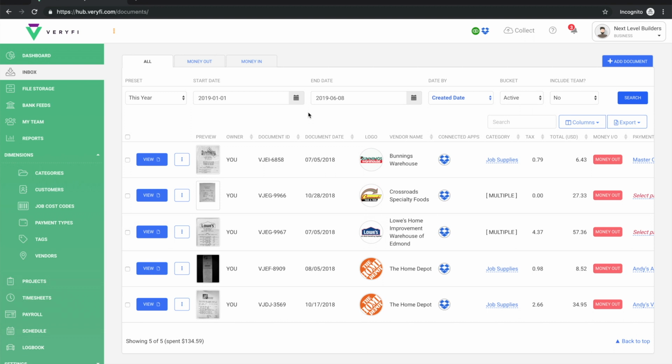In this video, we'll be taking a quick tour of your Veryfi inbox. We'll cover things such as searching, sorting, and filtering your documents, controlling what data is actually displayed on the screen, as well as exporting document data.